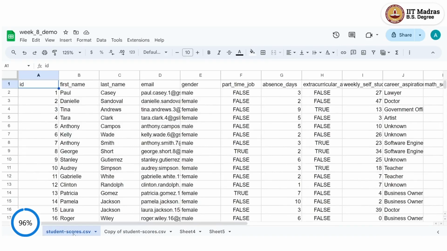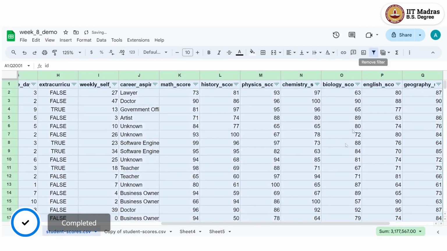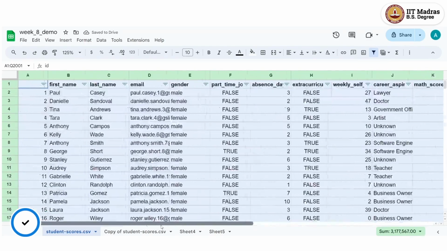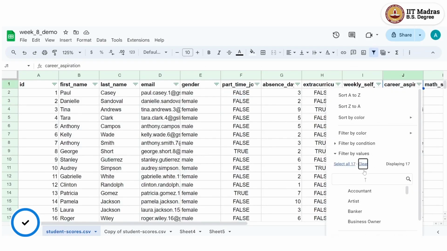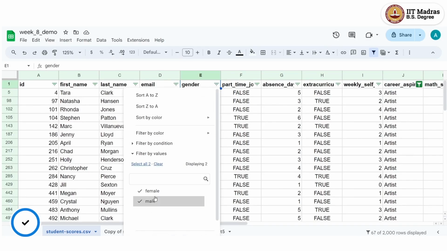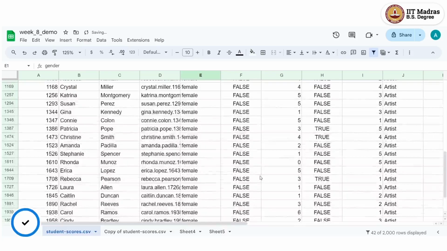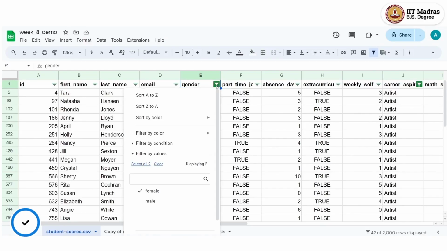Quite often, one of the things that we do in these is to make use of the filter function. I can select the entire data set, or perhaps just the first row. So I'll select the first row and click on this filter button. Once I do this, it helps me to see the data set on the basis of filters. If I want to look at the students who want to become, say, artists, I'm going to click on OK, and I'm going to see the number of people who are, say, males and females. Now this shows me only those students, the 42 rows of students who are female and aspire to be artists.